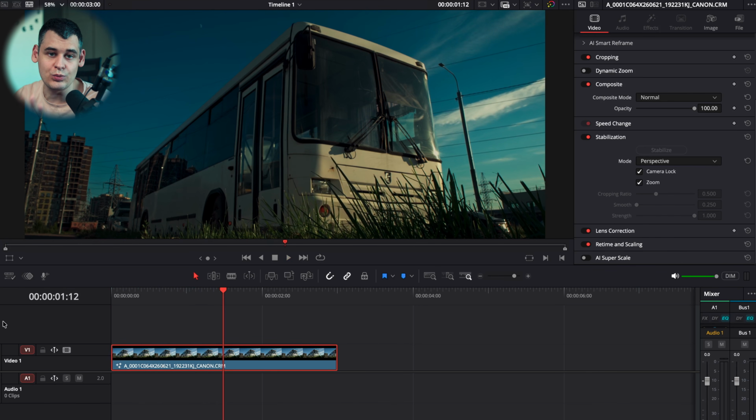But now you know five ways how you can stabilize the footage inside of DaVinci Resolve no matter what. If none of those methods worked, well, my condolences, you have to reshoot your shot.